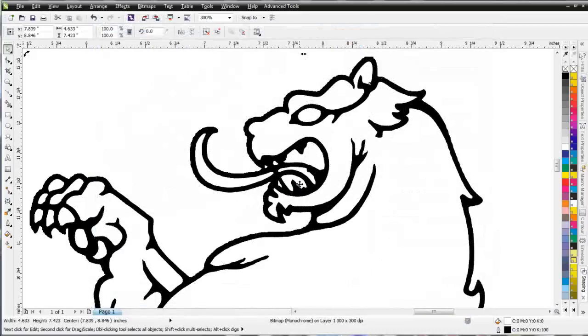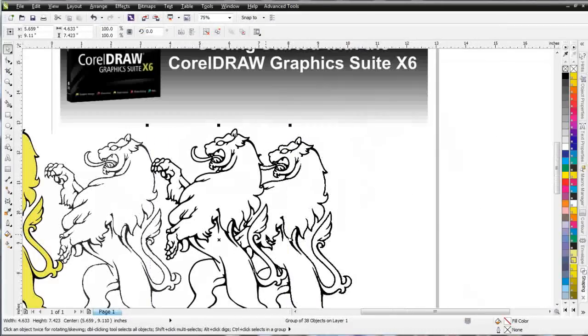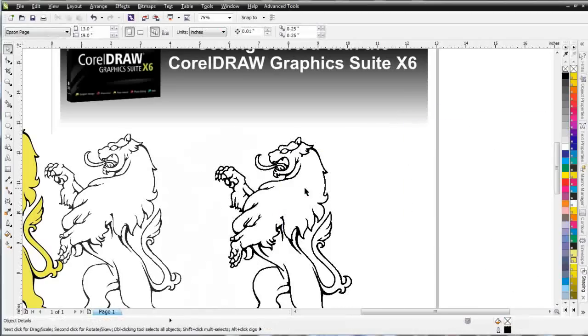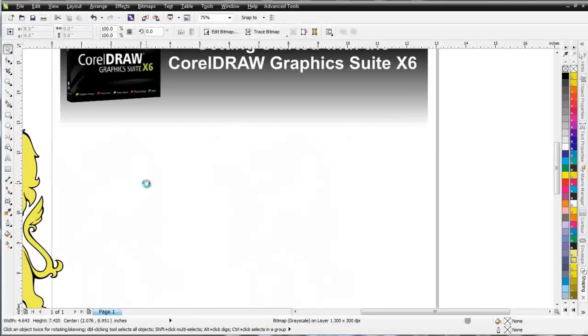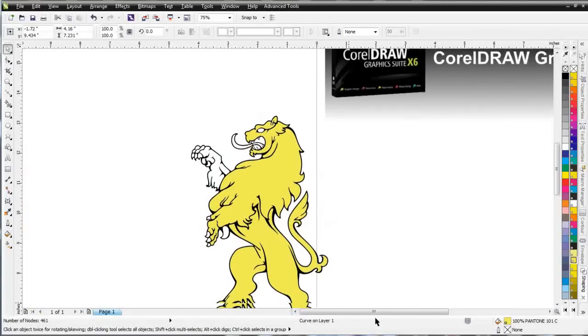Select OK, and we can see our scan compared to the other one is fairly close. It's a little darker or a little bit thicker, but you can see that we can bring some of these images that have resolution problems up and working with them. So that's just an introduction to the PowerTrace in CorelDRAW X6.